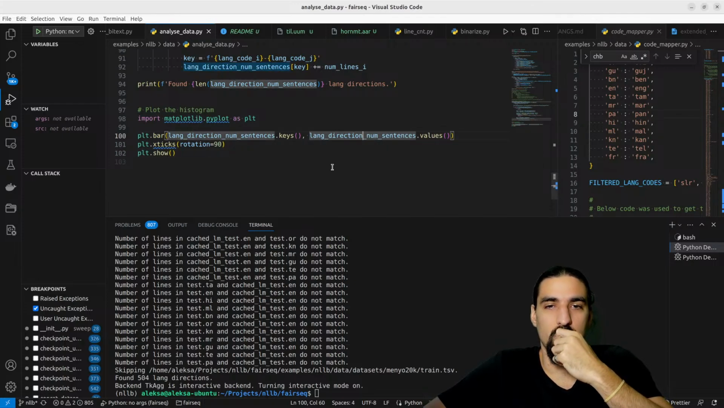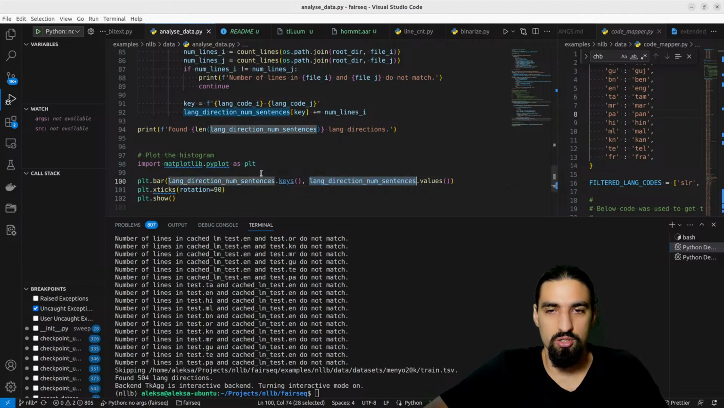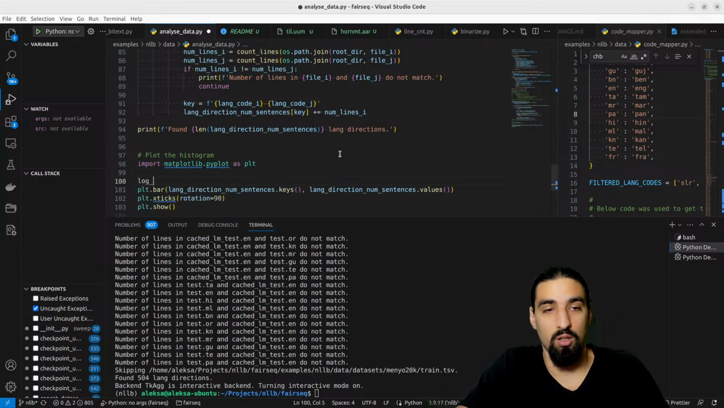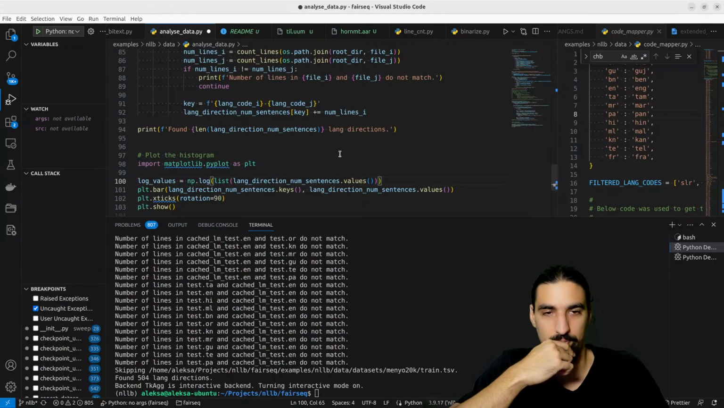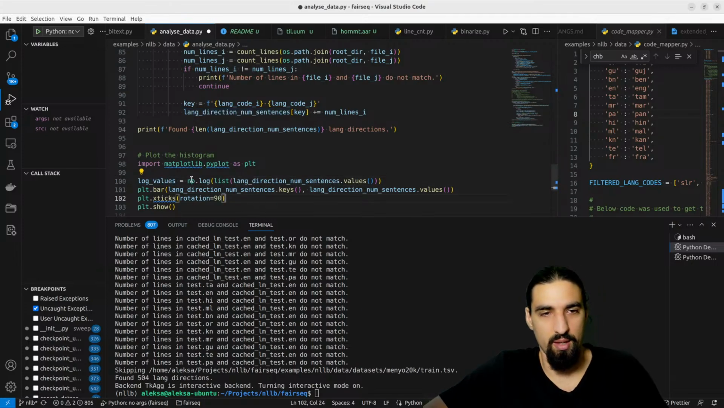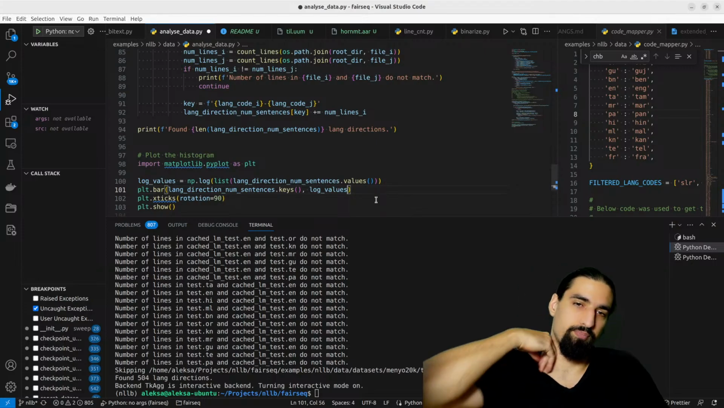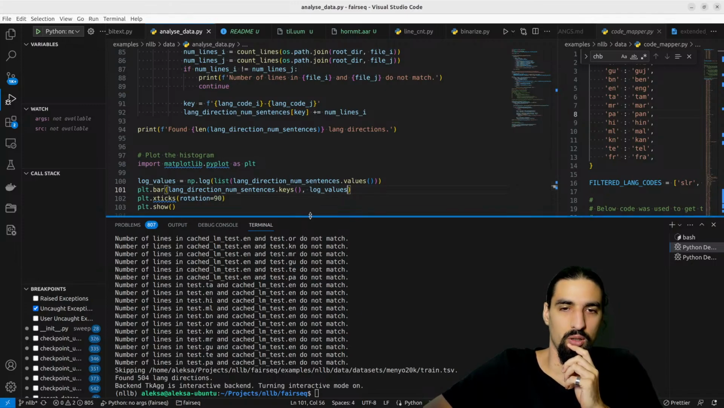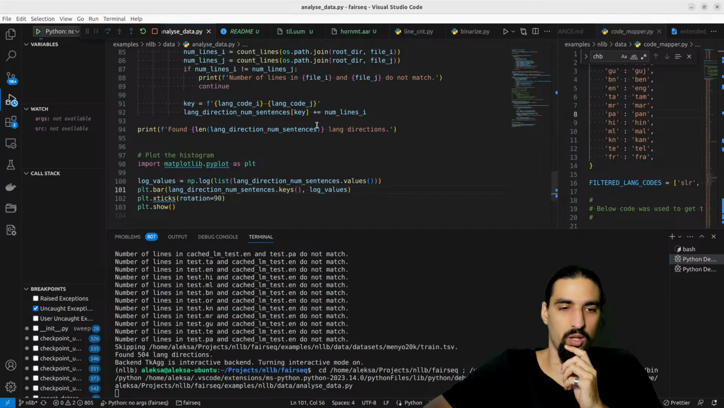So for the values, let's go through those directions. And let's create log values. Will this work? Probably. So we grab the values, we convert that to a list, we run it through the MP log, and then we just use those values here. Okay. Let's see how that's gonna look like. Okay, running.